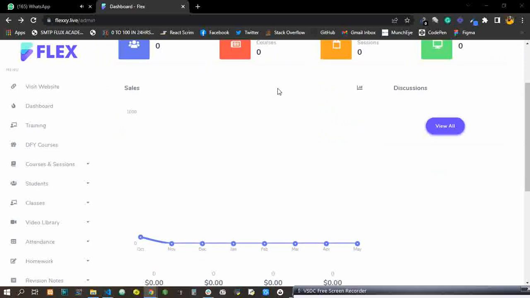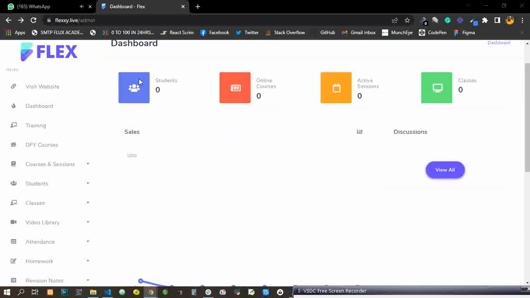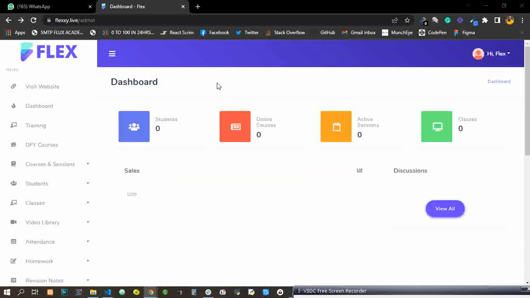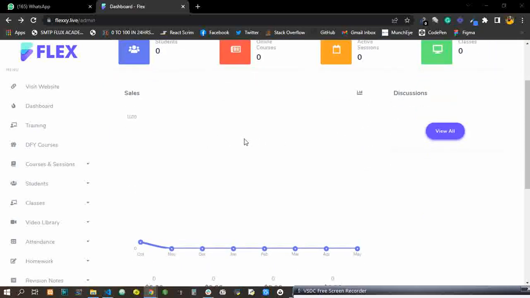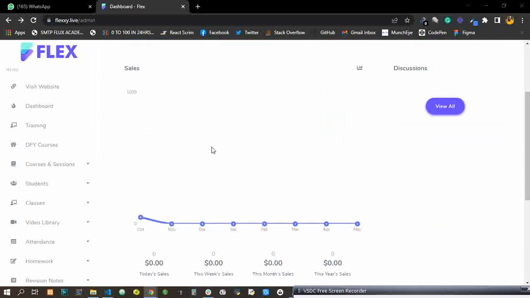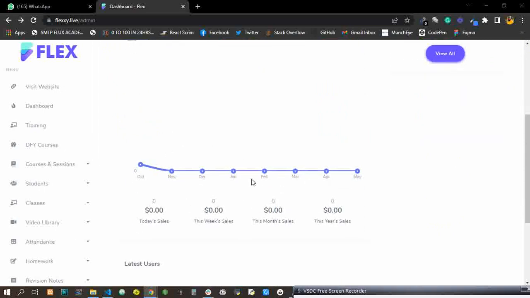All right, so as you can see, I am on the dashboard area. Okay, and on the dashboard area, we have some boxes right on the top, which lists the number of students that you have enrolled. We have the number of online courses that you have created, the number of active sessions, and the number of classes. All right, and down below that section, we have the sales graph that tells you how your sales are going in the past couple of months.